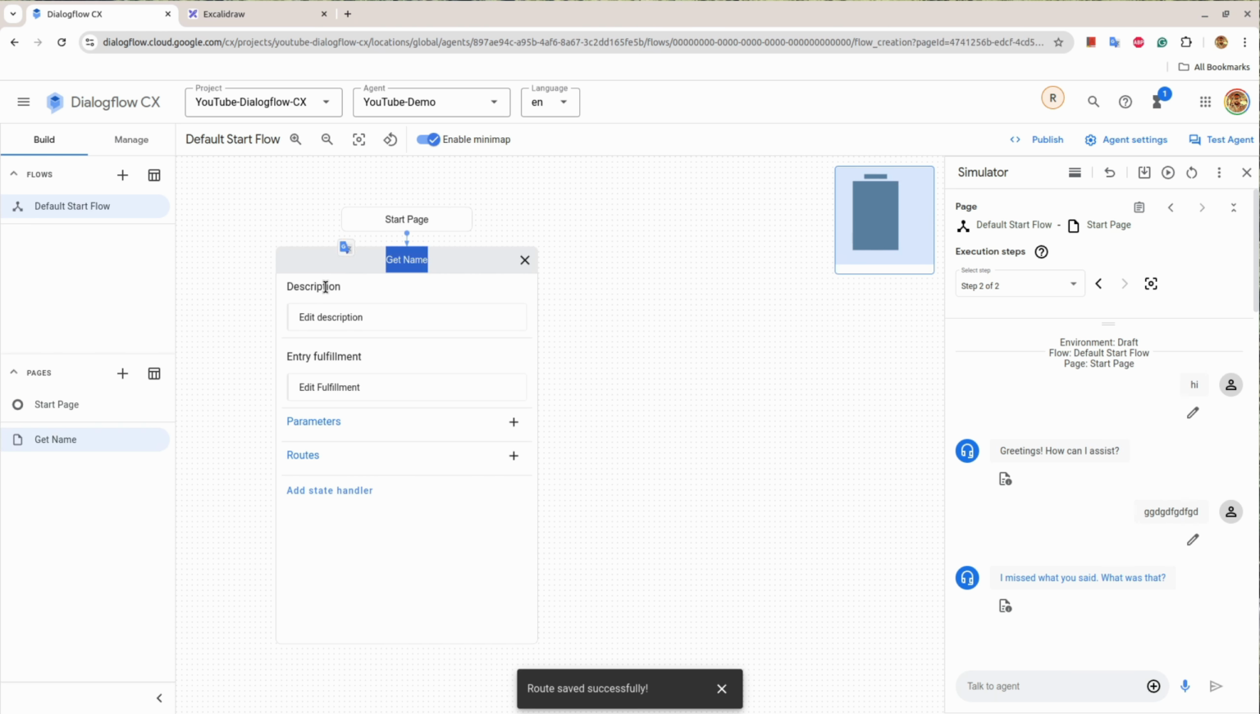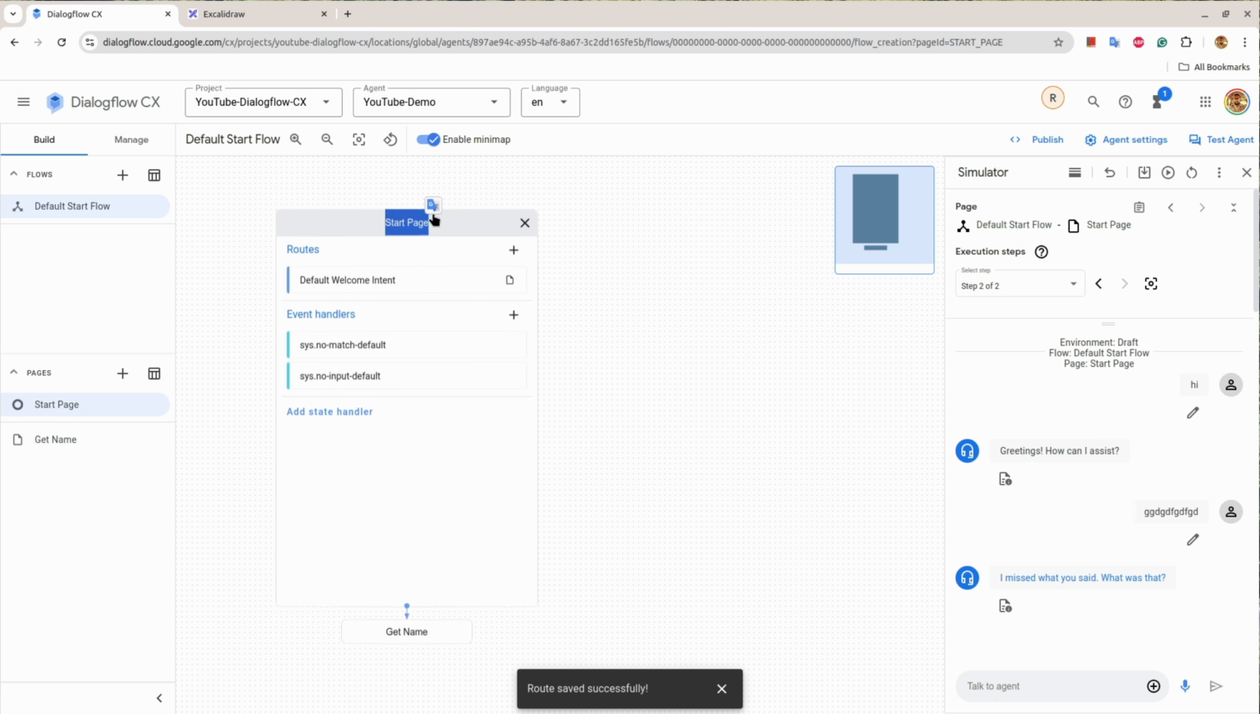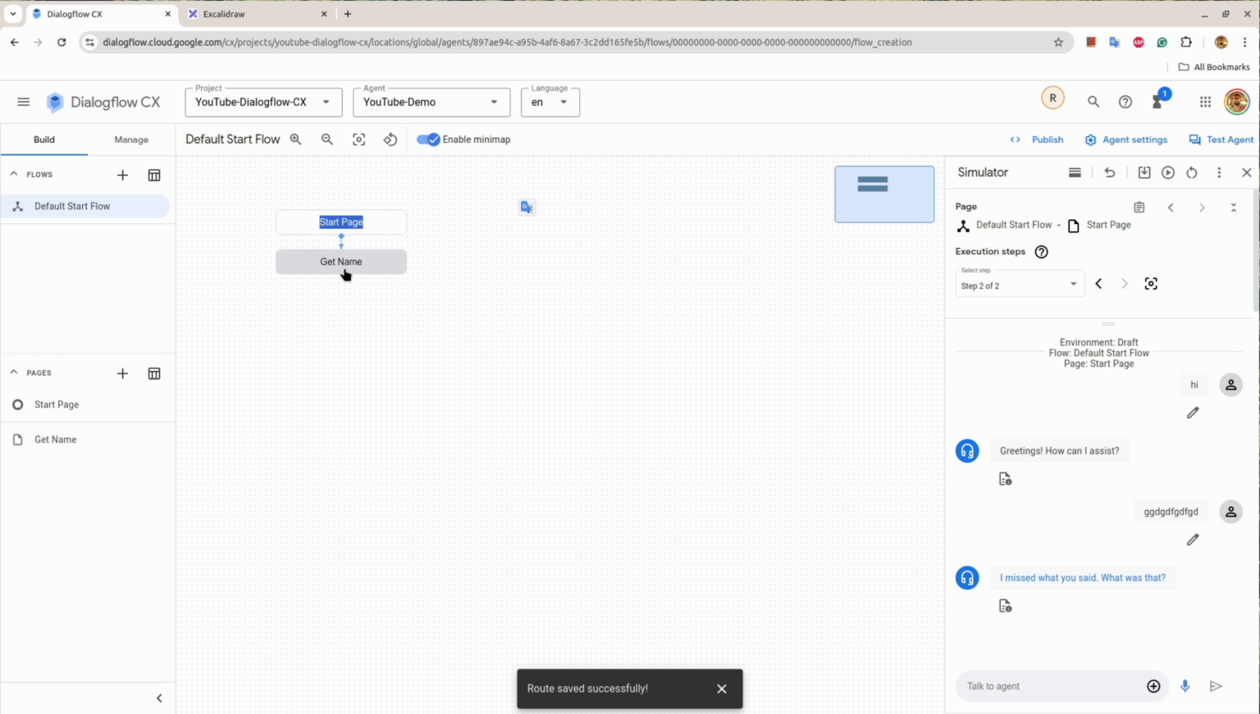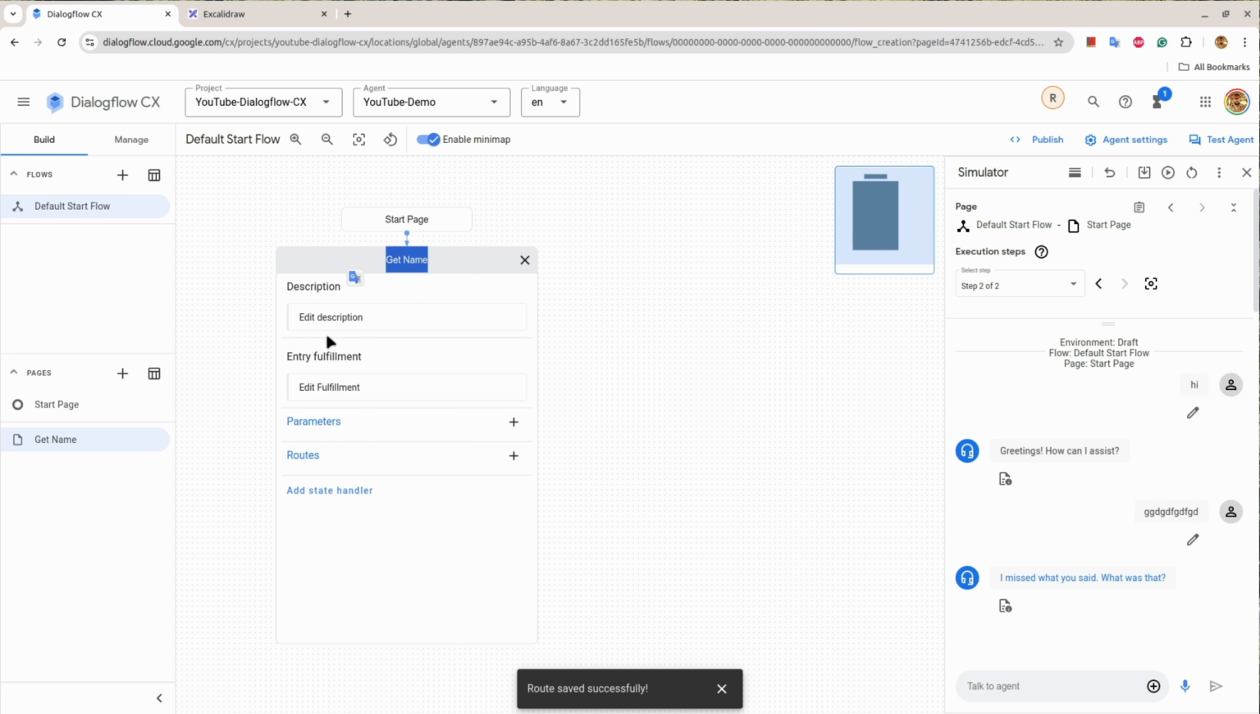And when I come here, you will see different things. So the start page has different things. You can see routes, event handler, and you can add state handlers. But if you come to the page that you have created, custom page, you have fulfillment, parameters, route, and event handlers as well.